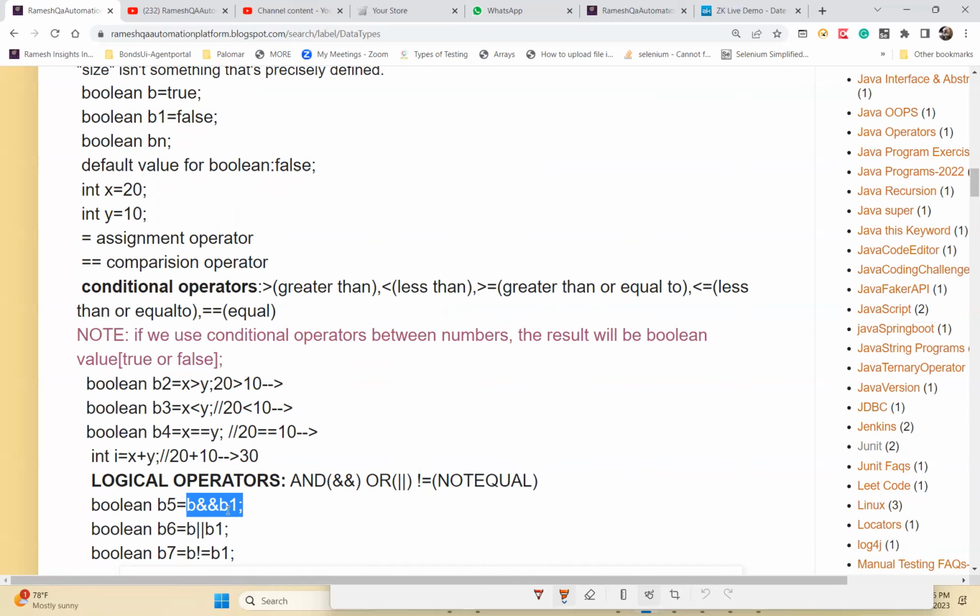Thumb rules. You need to remember thumb rules, guys. AND means both are true, only then you will get true. OR means any one true means you will get a true. These thumb rules you remember, otherwise you will miss the logics. Very important, these logics. So don't neglect this. Understand properly. Okay, so now false will be stored in B5.